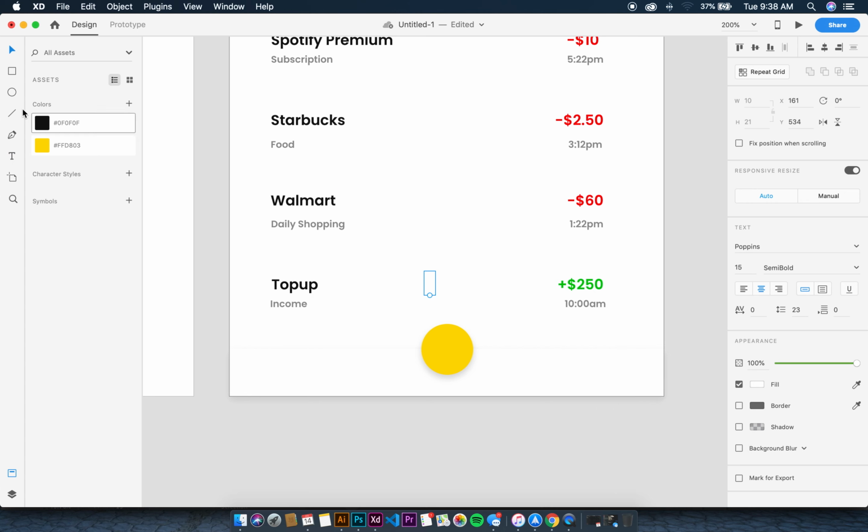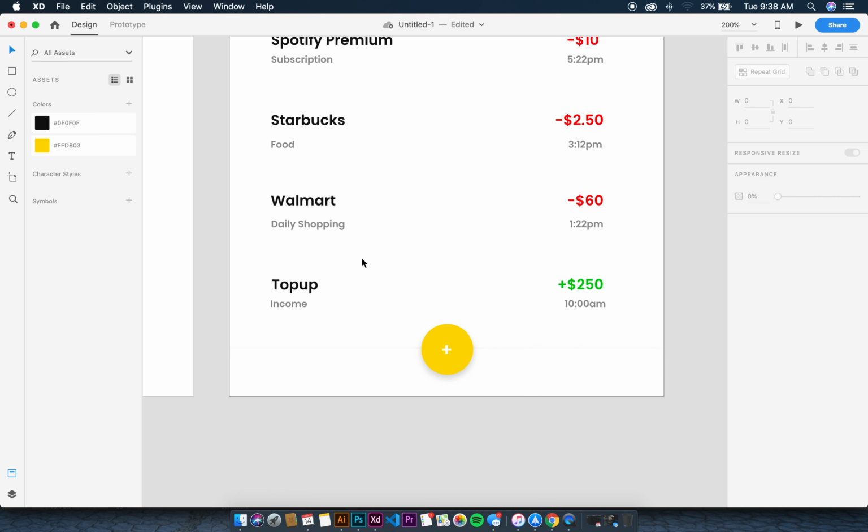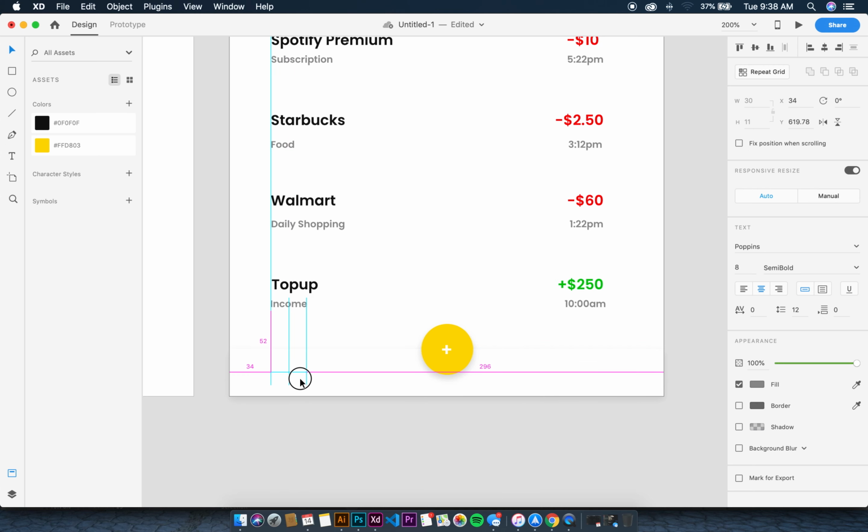Okay, so the last thing we'd like to do right now is give this a menu section. So the menu should be pretty straightforward. We're just going to draw a rectangle underneath, remove our border, give it a shadow, right? And then we're going to have a plus sign in the middle of the circle that we just drew. Remove the border, give it a shadow, and give it a plus sign.